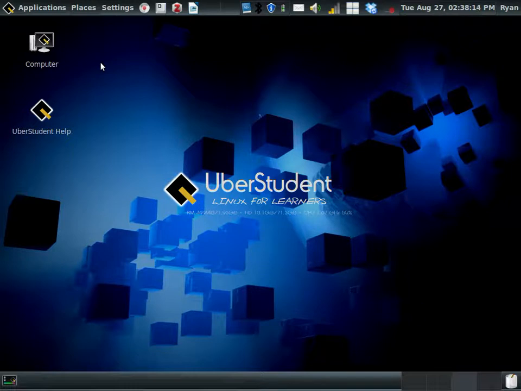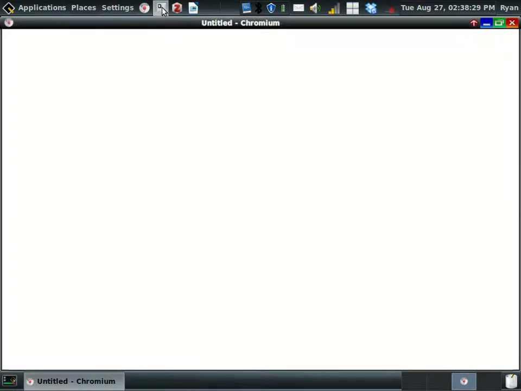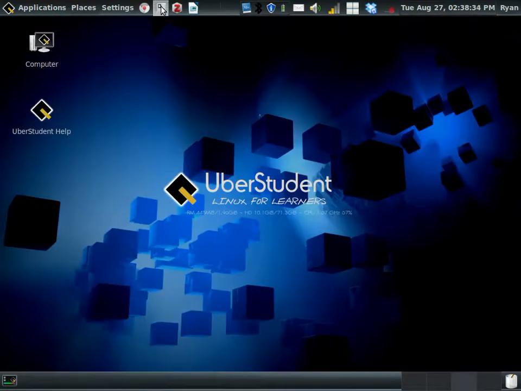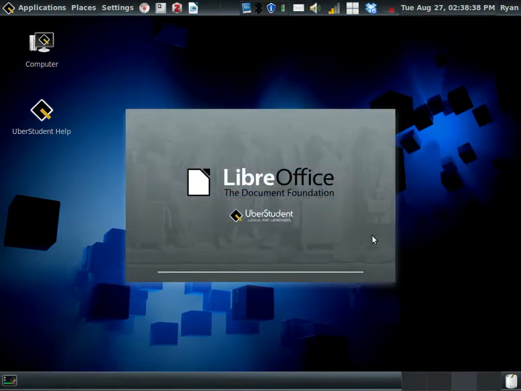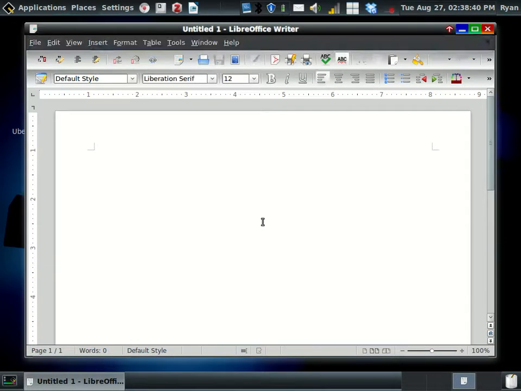When you load up, you've got a screensaver, and what I quite like is on the screen here you've got all your system stats, so the hard drive space, the CPU and RAM usage. At the top here we've got things like Chrome. We've also got LibreOffice, and if you note, this is actually a customized LibreOffice, hence it says UberStudent, which is quite nice in a way.